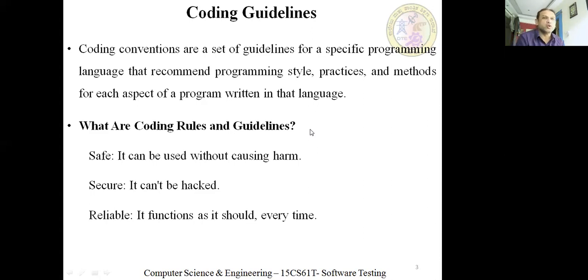What are coding rules and guidelines? Safe: it can be used without causing harm. If you follow these guidelines, it will be safer for you. Secure: it can't be hacked. Nobody can hack your data. It will be secured. And reliable: it functions as it should every time. Whatever the purpose of the function, the same function is going to perform.